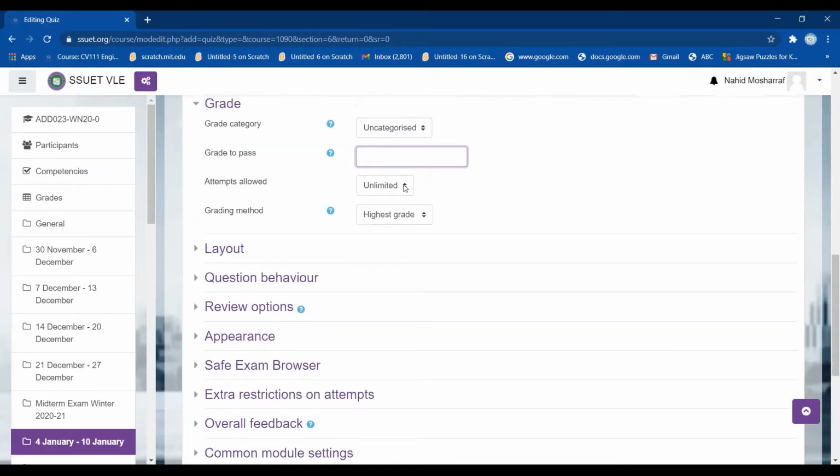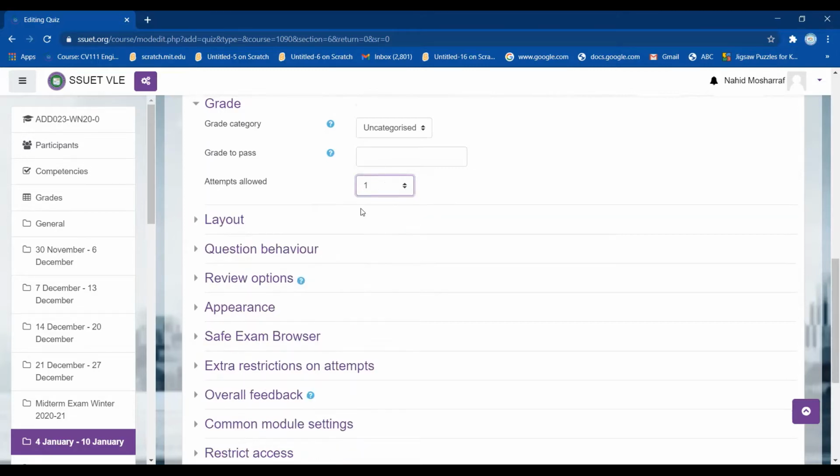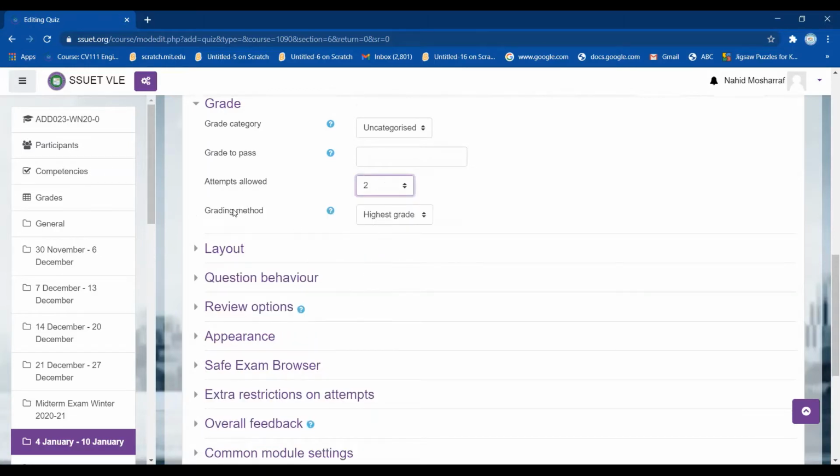How many attempts allowed? Obviously not unlimited. I am going to allow one attempt. You can also allow 2 attempts. So it's totally up to the teacher, what he or she wants to do. For example, I'm going with 2 attempts. If you give one attempt, there will be no other option. So if you click on the 2 attempts, what will happen?